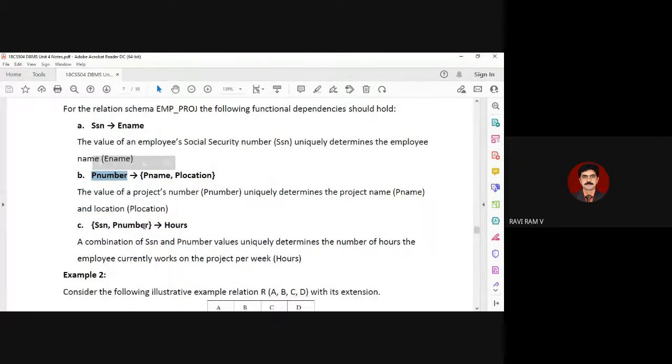And you can see one more example. Here there is a new attribute called number of hours. This new attribute called number of hours is derived from a combination of two base attributes. What are the base attributes? Social security number and project number. If you remember, there is an employee table and a project table. How do you relate the employee table with the project table?